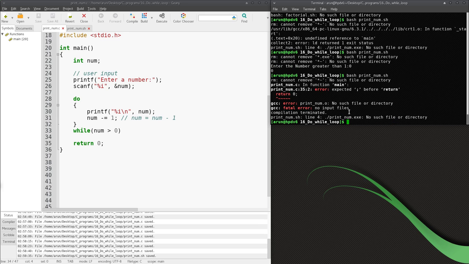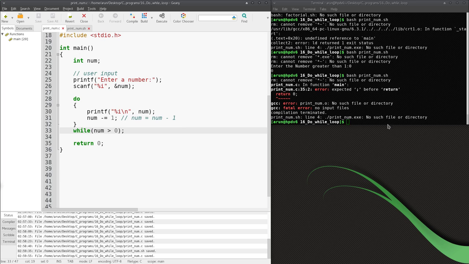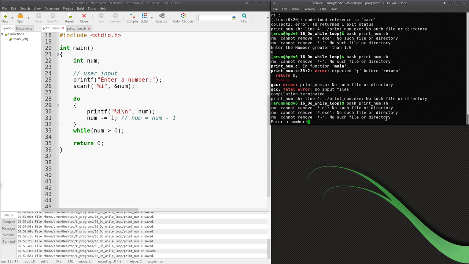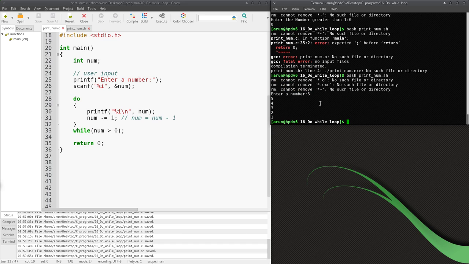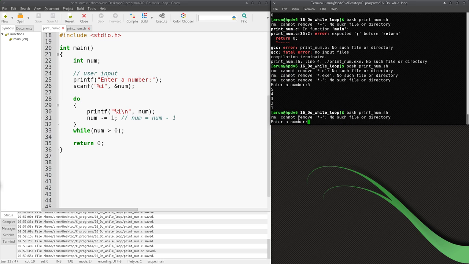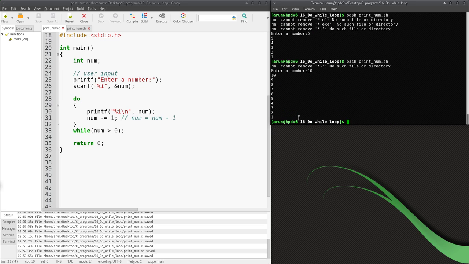Now it says return 0. Let's see, what did I type now? Oh yeah, I forgot this semicolon over here, my mistake. Yep, it worked fine. Now if I enter something like 5, it's fairly intuitive. It just prints 5, 4, 3, 2, 1 and so on. Now if I enter 10, it prints 10 to 1, fair enough.